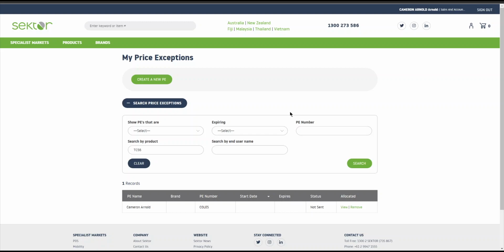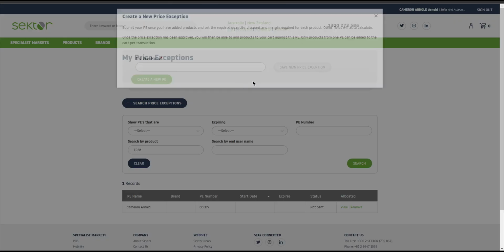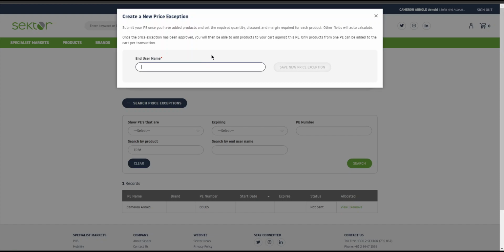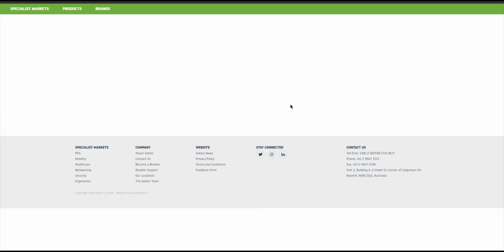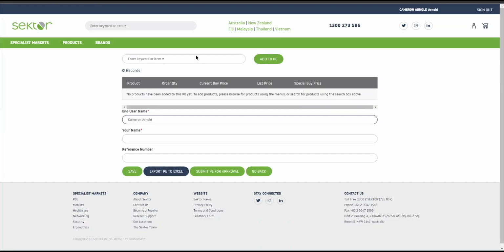To create a new PE, start by clicking on Create a new PE and typing in the name of the end user. You can use the search bar to add to the PE by typing in the item number or product name. In this example, we'll add an Element 455 POS terminal and an Element RW973 printer into the PE.